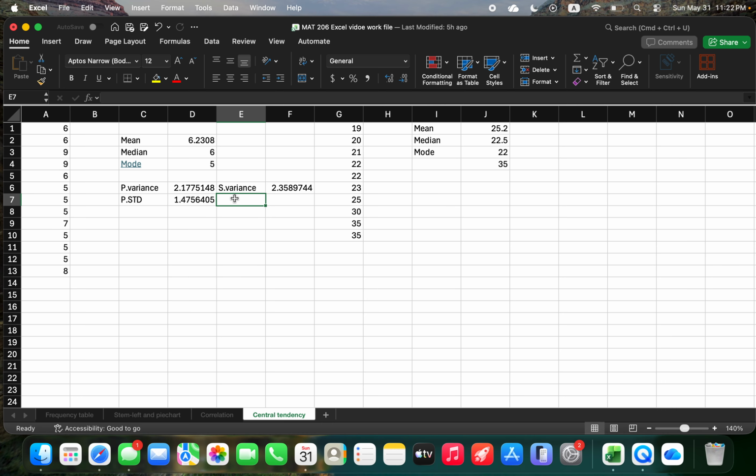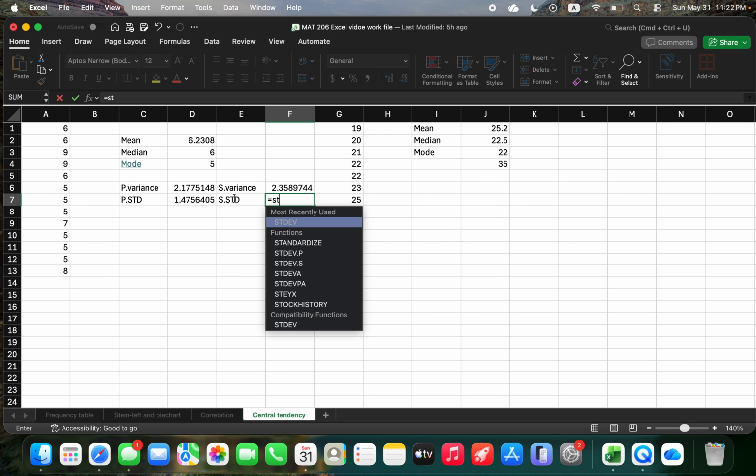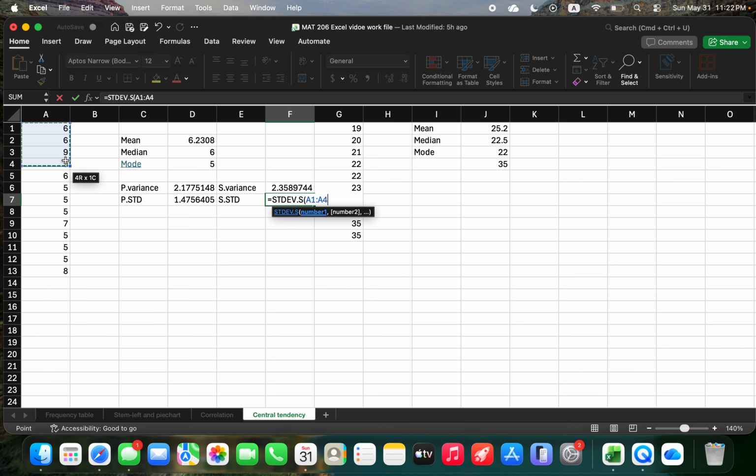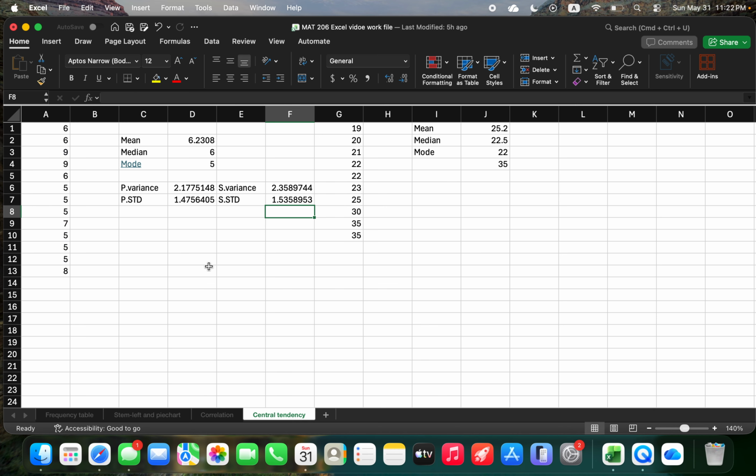And now the sample one too, that equals standard deviation sample, and choose all this data. Yeah, so like that, the sample standard deviation is also a little bigger than the population one. So even with this data, we can apply the same thing.